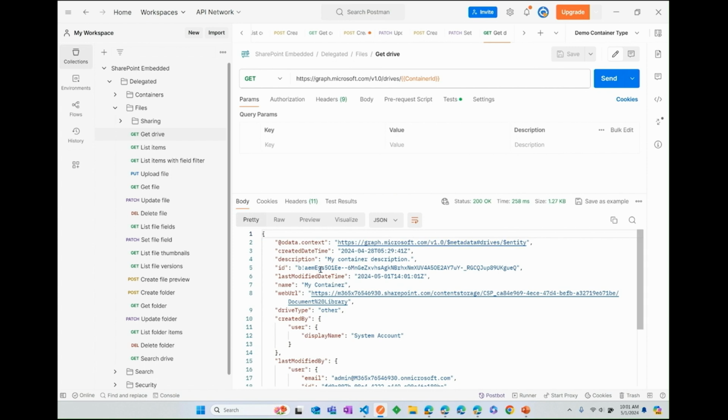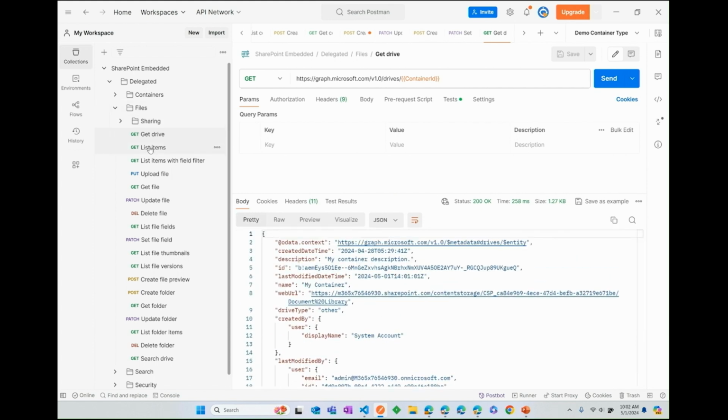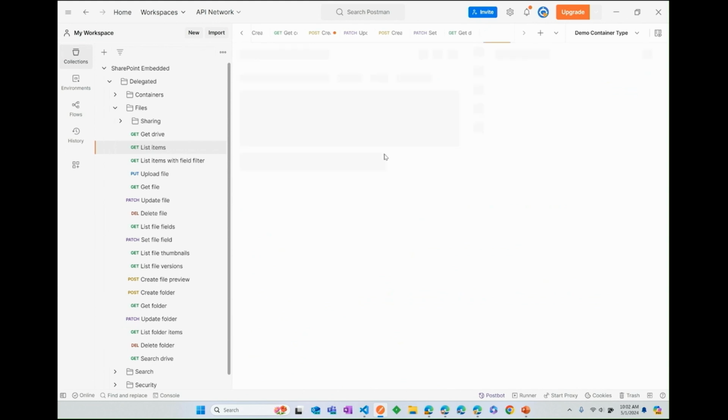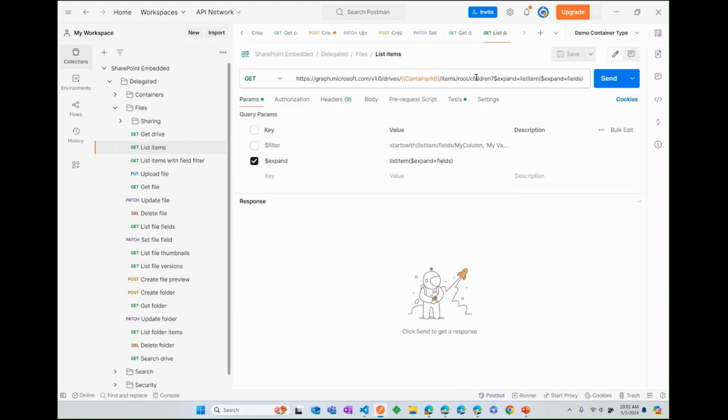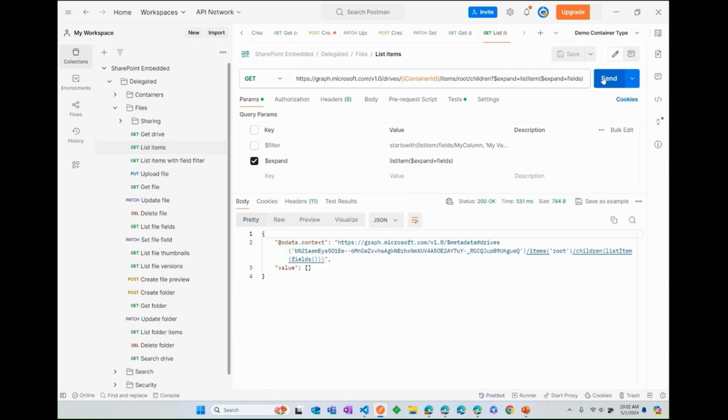Let me just say it another way. A container is a drive in Microsoft Graph. So it's a very simple interaction model if you've worked with that before. If you've got a bunch of existing code that works with drives and drive items, that is just going to work once you have a SharePoint Embedded container.